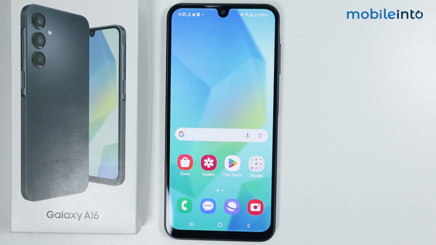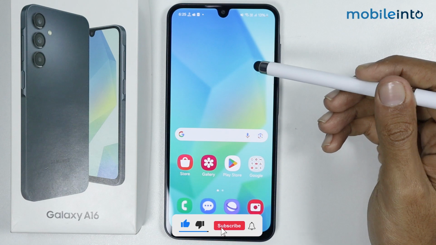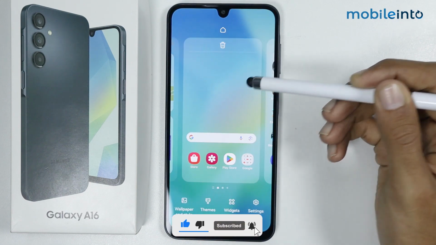Hey, what's up guys? So in this video we will see how to enable and disable app drawer on the Samsung Galaxy A16. Now to do that, just tap and hold on the home screen.